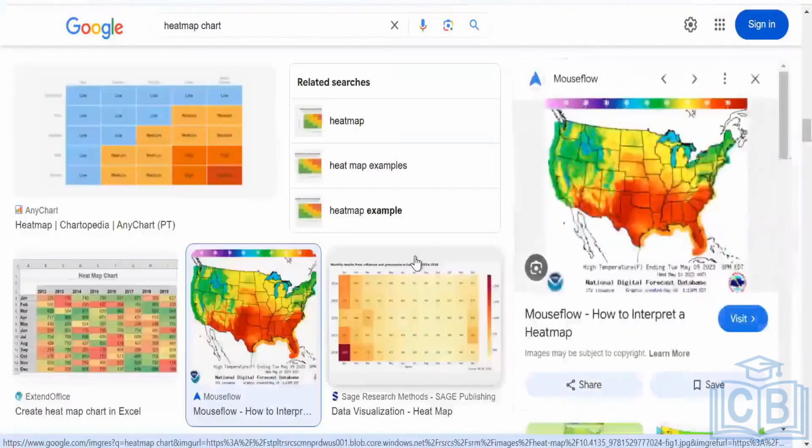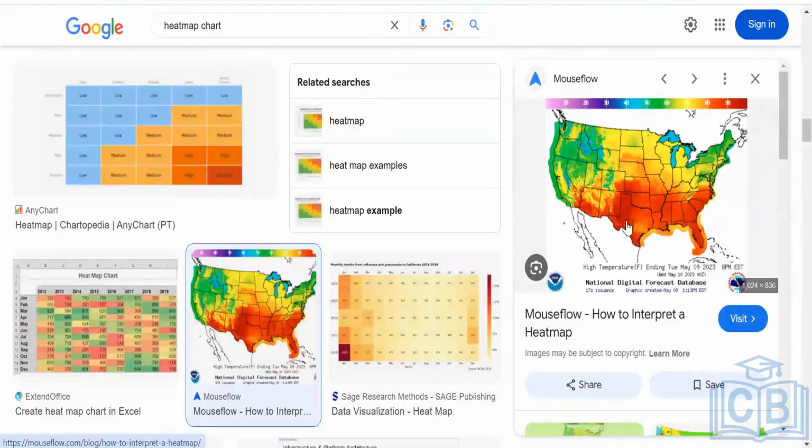This is an example of a heat map. It is based upon country, but we can also apply it based upon numerics, as here the heat map is based upon the temperature. The temperature is more into the lower region of USA. This is a map of USA.